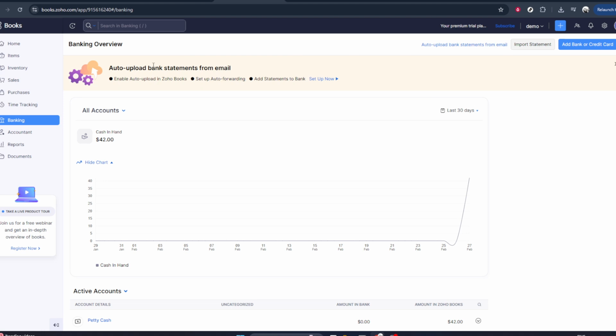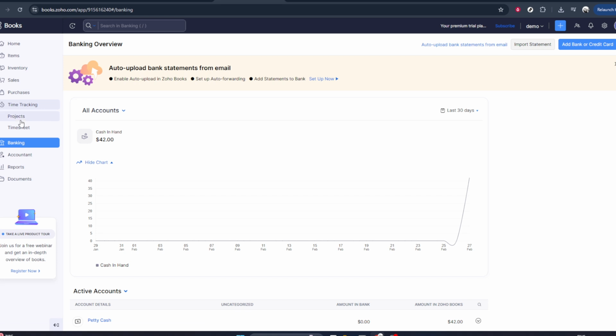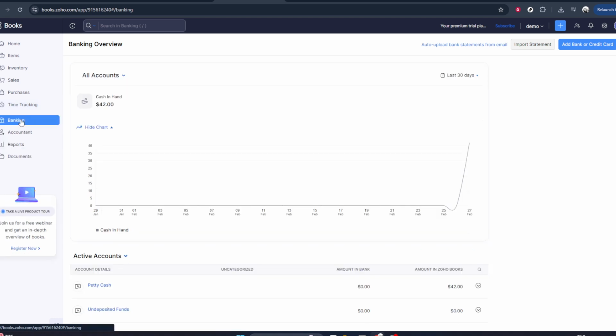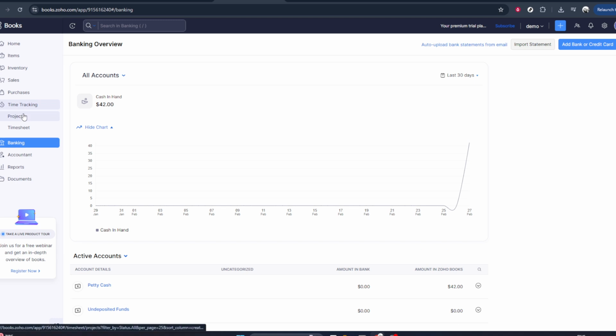First, make sure you're logged into your Zoho Books account and you're on the main dashboard. From here, look over to the navigation menu. You'll see different sections for things like sales, purchases, and banking. What you want to find is the time tracking section. Go ahead and click on time tracking. This is where Zoho Books keeps everything related to timesheets, projects, and billable hours.